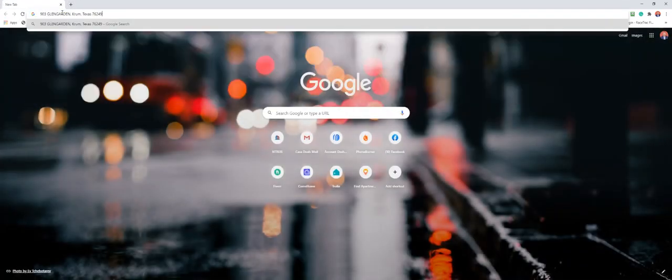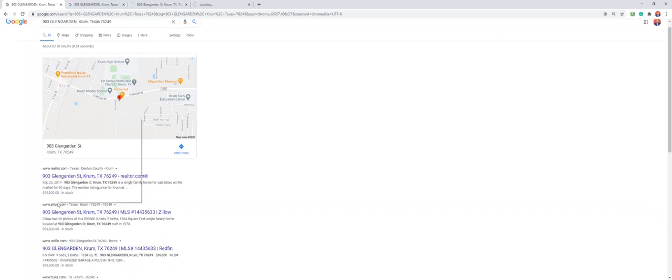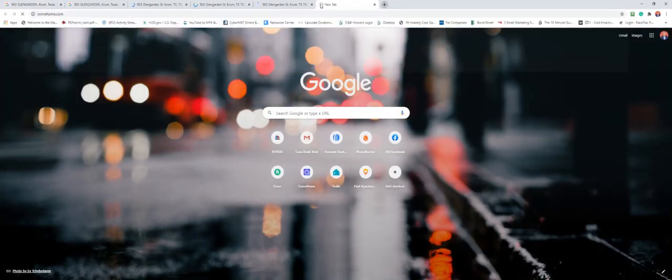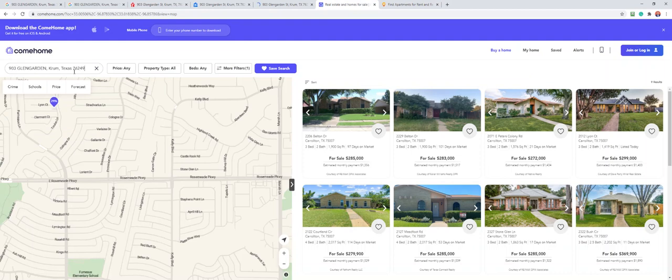Next thing I do is open up Google, and I'm going to Google the address, see what I see. From here, I'm going to want a couple things. I'm going to want Google Maps, Realtor, Zillow, and Trulia. I'm also going to go to comehome.com and walkscore.com. And we're going the extra mile because we're going to do a rehab on this.